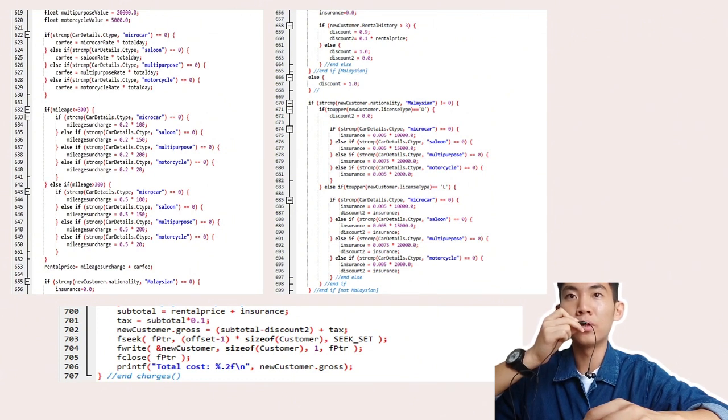Discounts are applied for Malaysian customers with a rental history exceeding 3 times. The final cost includes a subtotal of the rental price and insurance, a 10% tax, and potential discount. The calculated total cost is updated in the customer information file and the result is printed.